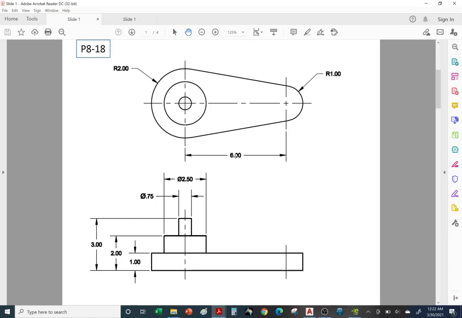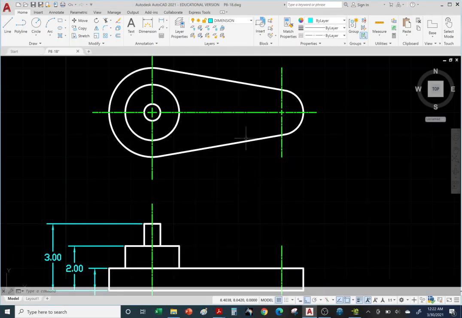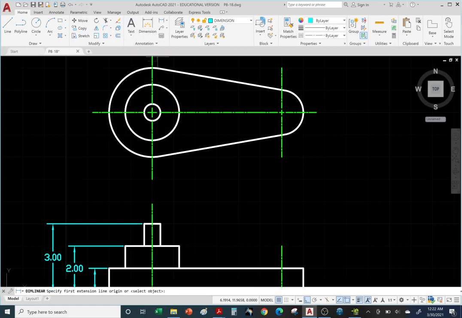So let's do this one first. Then we'll come back to the front. Let's go ahead and draw in a center. I'm going to take a linear dimension, center to center. So we're going to go center to center. Okay, and there it is.